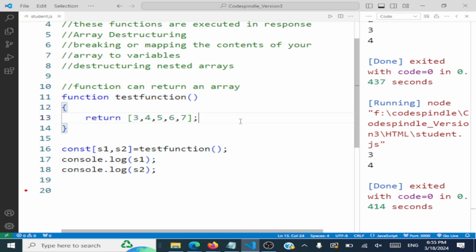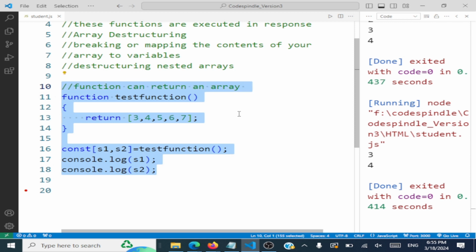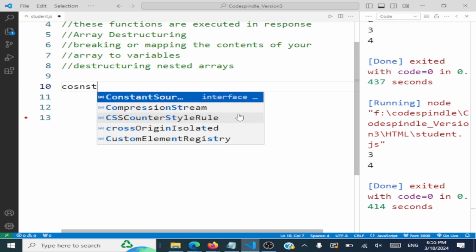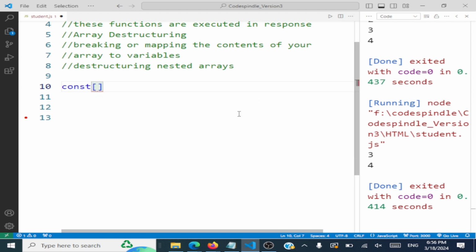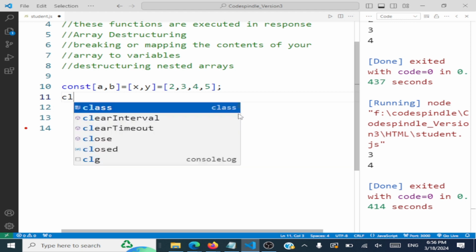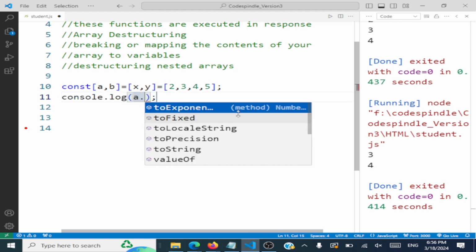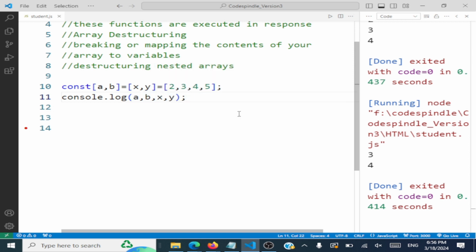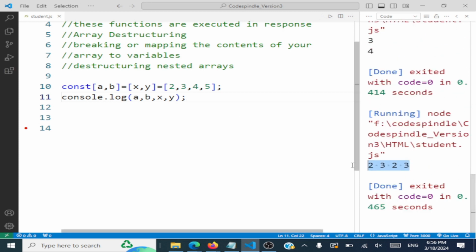Before we wind up the session, there is a final concept called destructuring multiple arrays together. Say for instance, I have constant a comma b is equal to x comma y. This is possible, and I can pass the entire array 2 comma 3 comma 4 comma 5, and I'll console log a comma b comma x comma y. What will be the output here? The output is 2 comma 3 2 comma 3, that is 2 3 2 3.